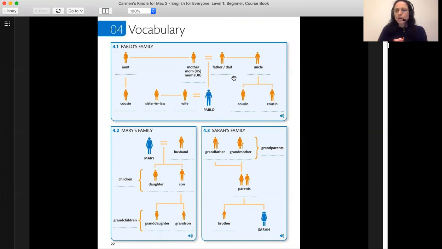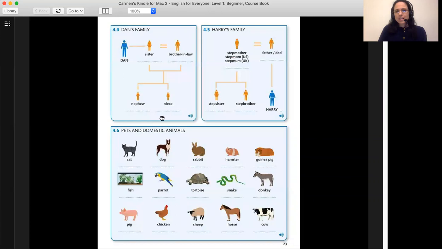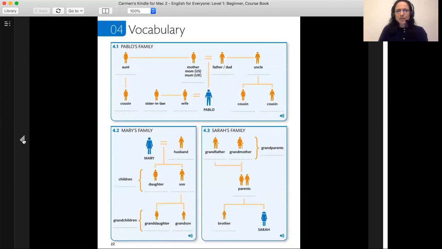Today, we will learn some vocabulary words. Words about family, and animals or pets. Let's begin.